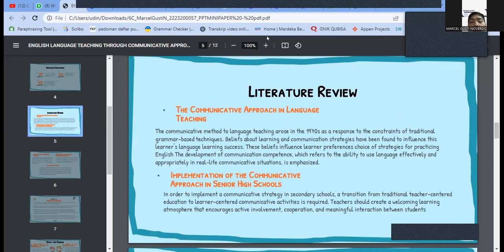These beliefs influence learner preference, choice of strategies for practicing English, and the development of communicative competence, which refers to the ability to use language effectively and appropriately in real-life communicative situations.